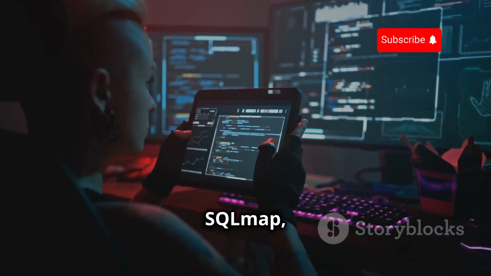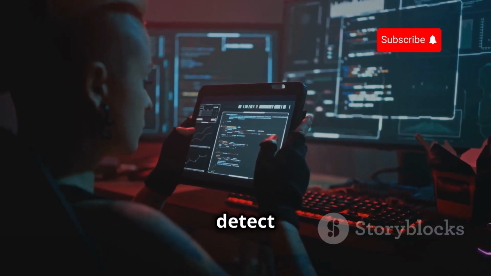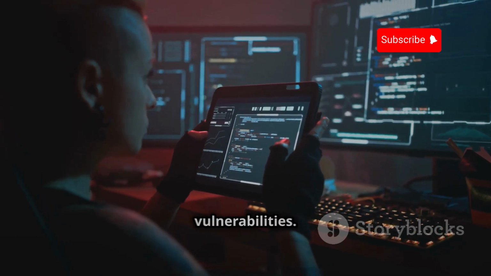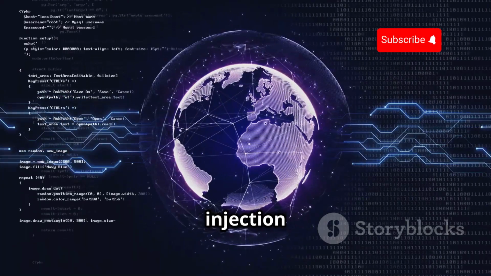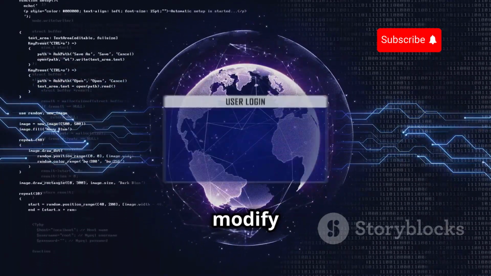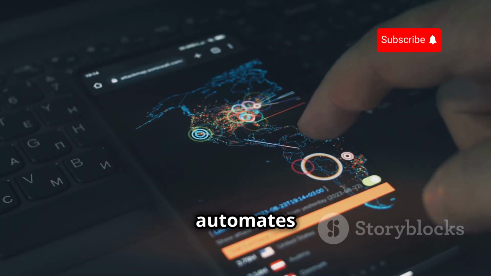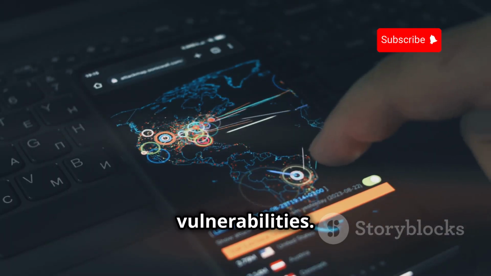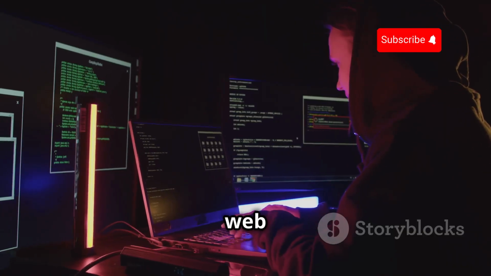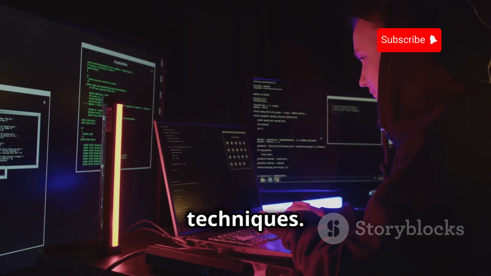Let's talk about SQL Map, a tool designed to detect and exploit SQL injection vulnerabilities. SQL injection can allow attackers to steal or modify data or take control of a web server. SQL Map automates detecting and exploiting these vulnerabilities. Provide it with the target web application, and it tests for various techniques.